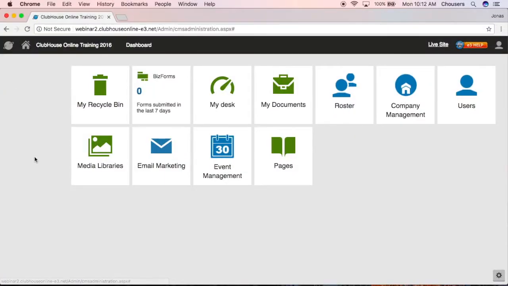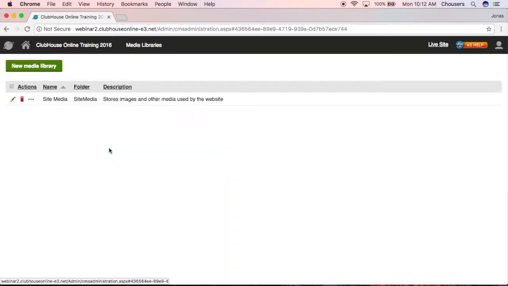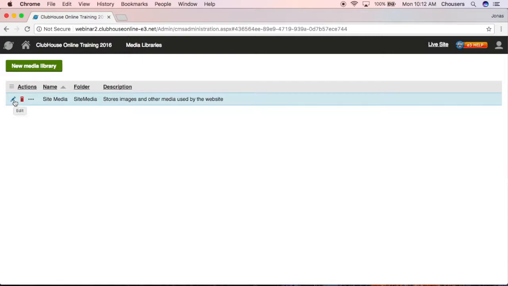Lastly, we're going to take a look at the actual Media Libraries application square found within your dashboard. On your dashboard, we can see that Media Libraries right here. So let's go ahead and go into our Media Libraries. Once you do that, you will see our Site Media folder, and in order to actually edit the files within your Site Media, simply click on the little pencil icon.